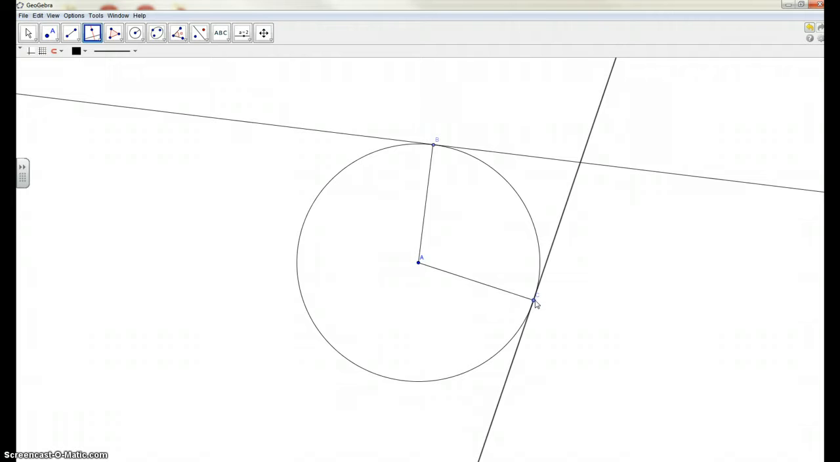Instruction number 4 tells you to add a point where the tangents cross. So here's the tangent and here's a tangent, and they cross right here. So we're going to add a point right here. So we'll come up to the top menu. This is our point tool. So we click on it.